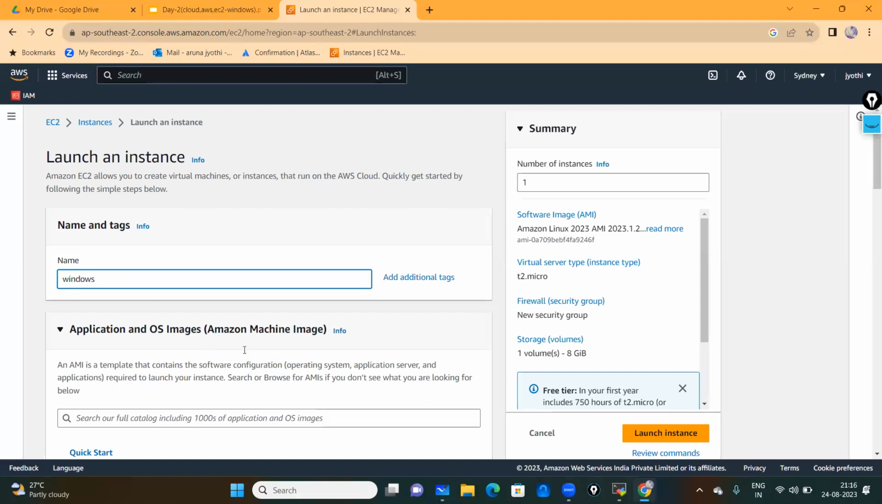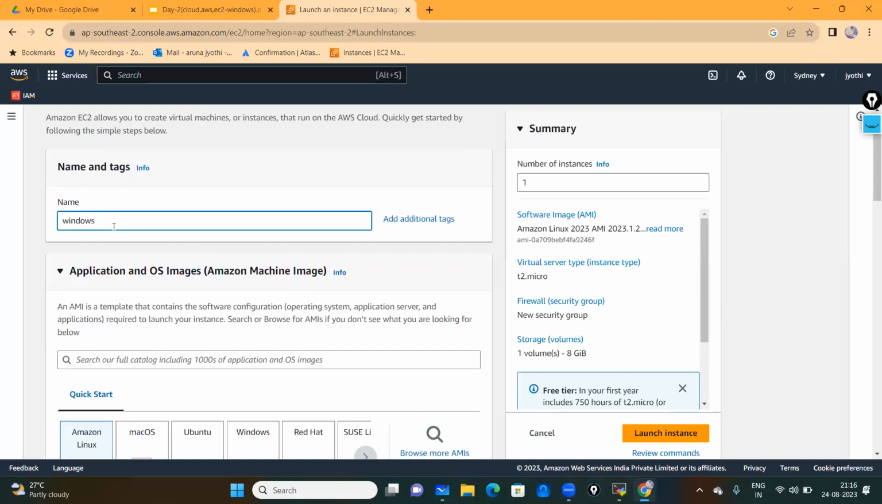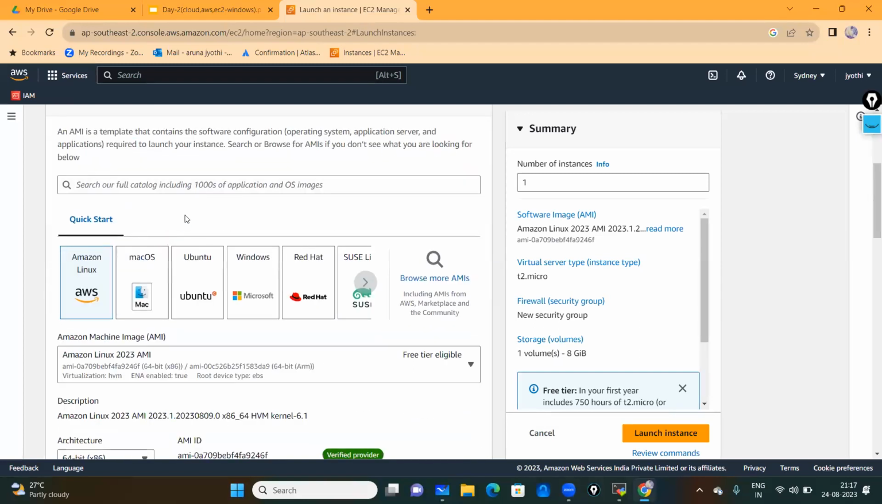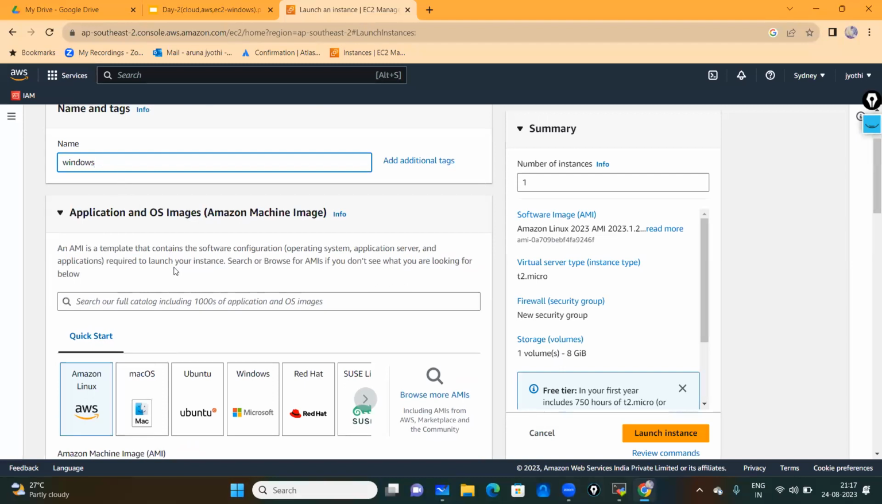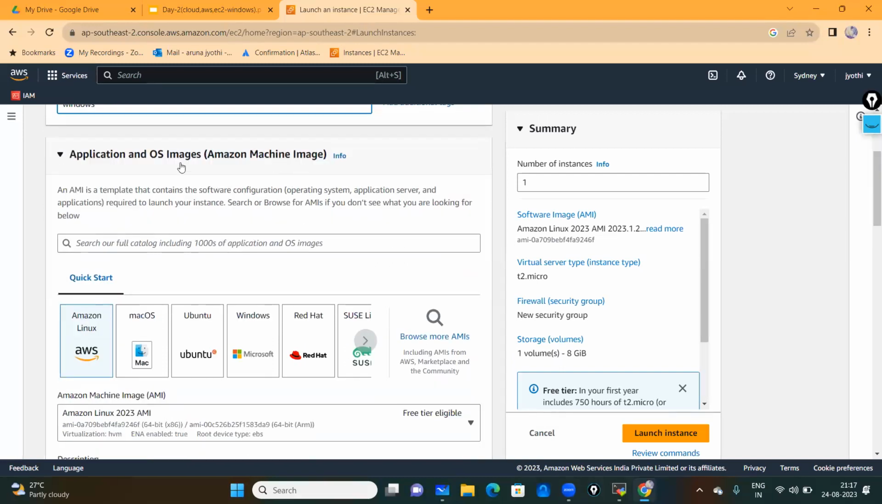Today what I will do, I will launch one Windows server. I'm giving the name as Windows. Here you can give any name, it's up to you. Next is AMI, I told you, the OS. You need to select an AMI. Here you have many things, but don't worry about all of them, I will explain each and everything. For the time being, I need a Windows instance, so I will choose this option as Windows.